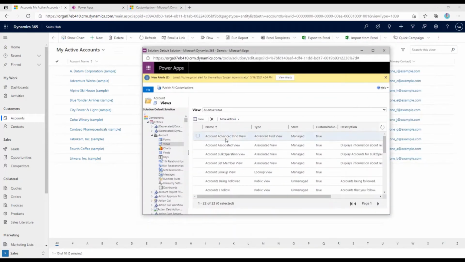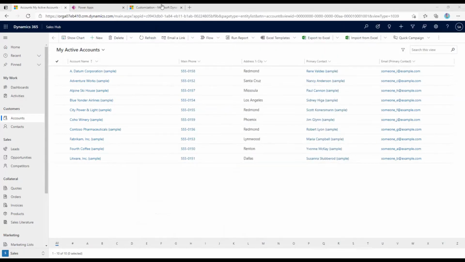So in the Maker portal, so many of you, if you've built system views in the past, are used to going into the classic configuration tool, finding your entity, going into views, and using the classic view creator. So today what we're going to do is we're going to jump into the Maker portal. So I've got another tab open here.